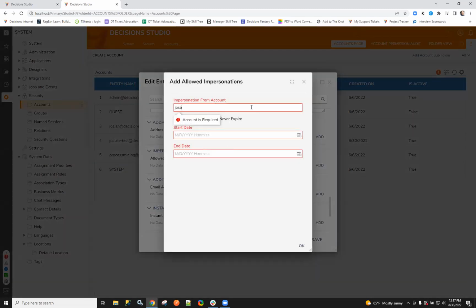I'm going to say I want to allow this account to be impersonated from josiah@decisions.com. That's mine. Now I can either set this to never expire, or I can give this a start and end date for when I want this to happen. So I could say never expire, which means that at any point, my josiah@decisions.com can impersonate my Josiah plus test account. If Josiah plus test is going out on vacation next week, I can set it up so that I can impersonate that account during that time. For now, I'm going to set this to never expire.